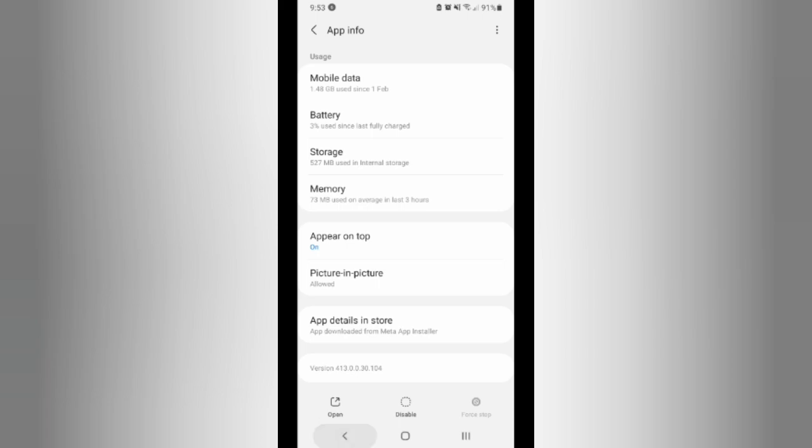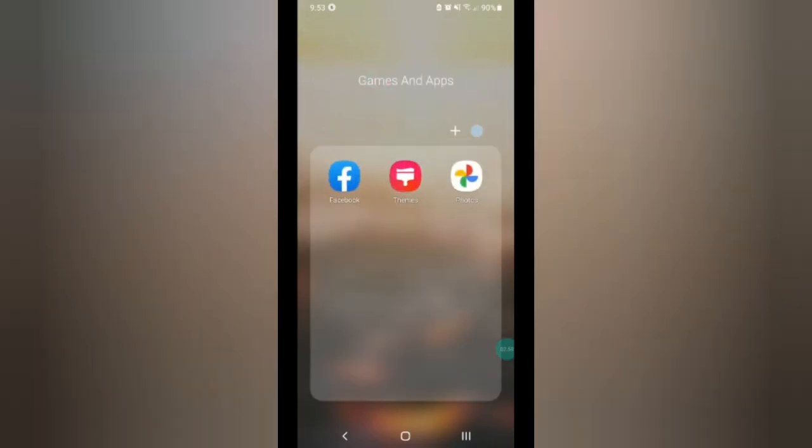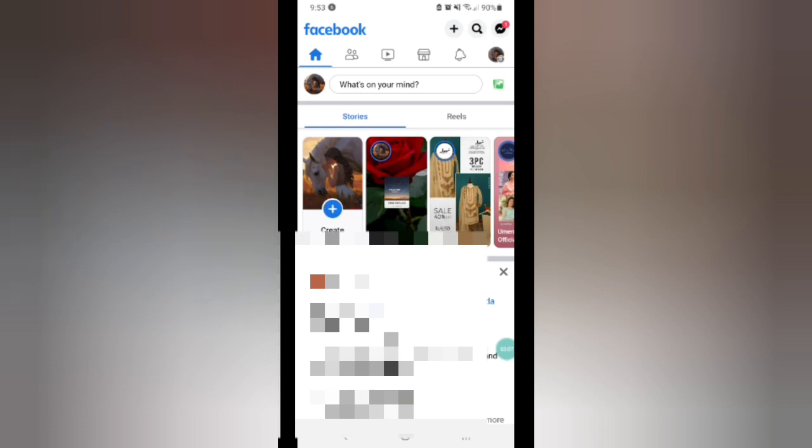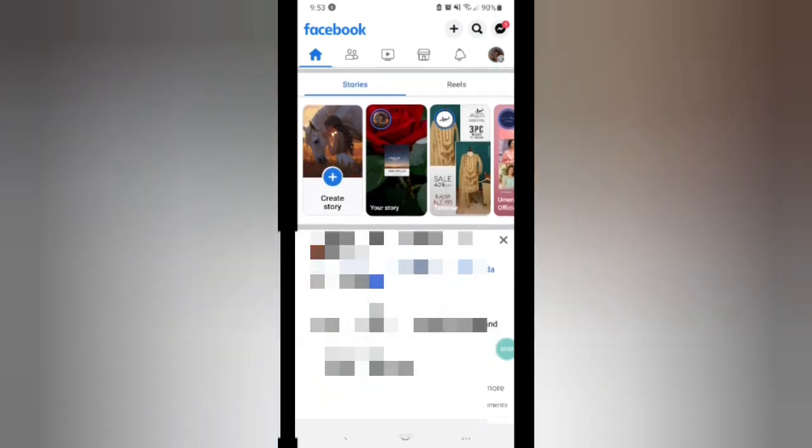Now go back and open your Facebook app and check if it does work for you or not. I'm sure that these methods will work for you. So that's how to fix Facebook music story not showing.